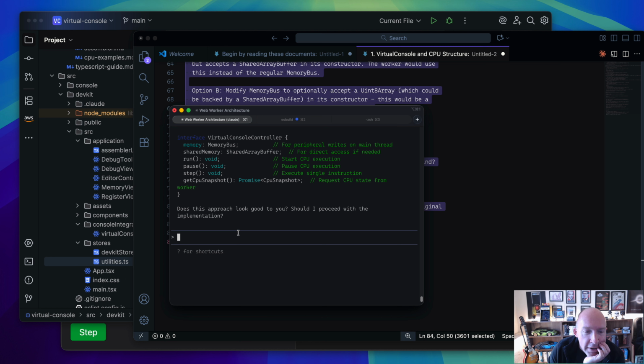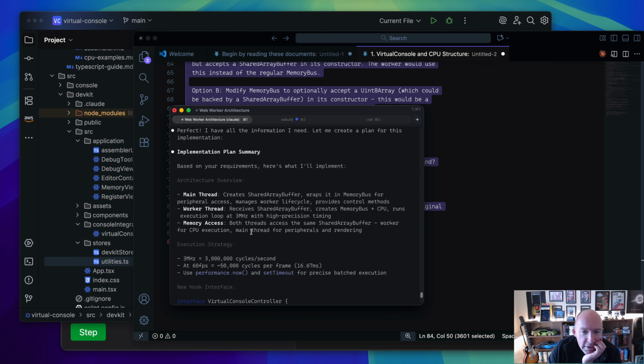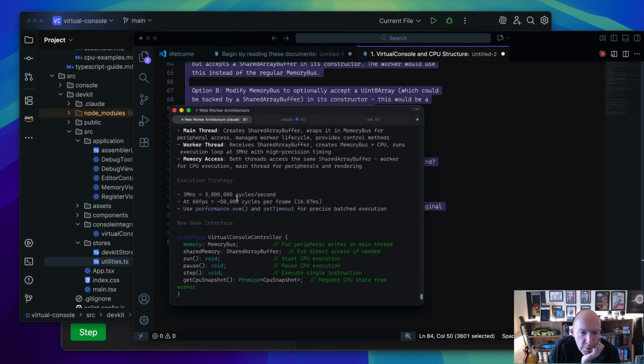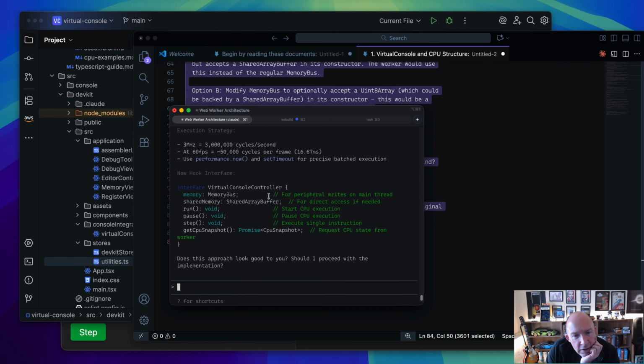Okay, so it's asking me another question. Execution strategy. Okay, so main thread creates shared array buffer, actually memory bus for access. Okay, see shared array. Yeah, create memory bus for CPU. Yeah, that looks right. 3 megahertz, 60 Hz. Yeah, that's fine.